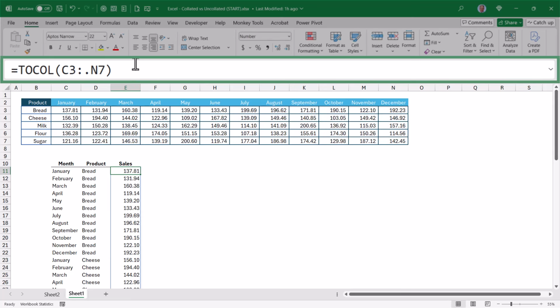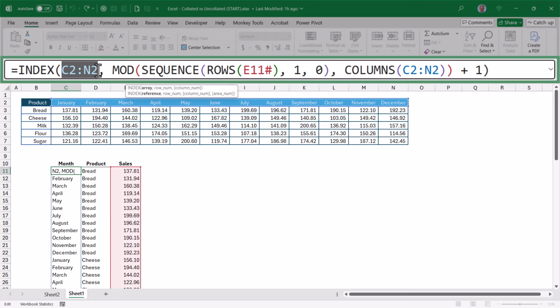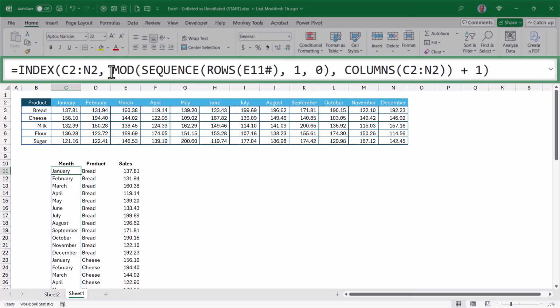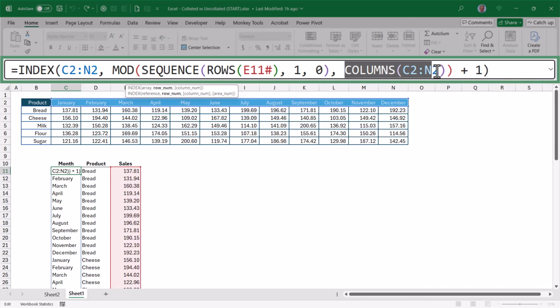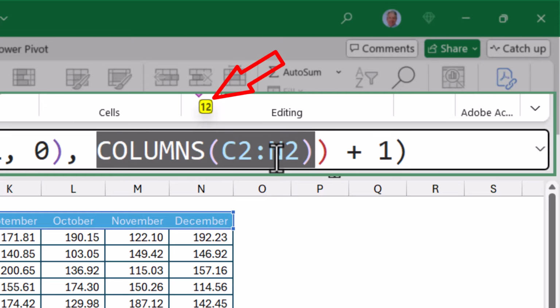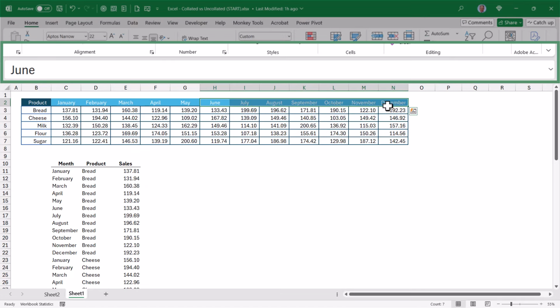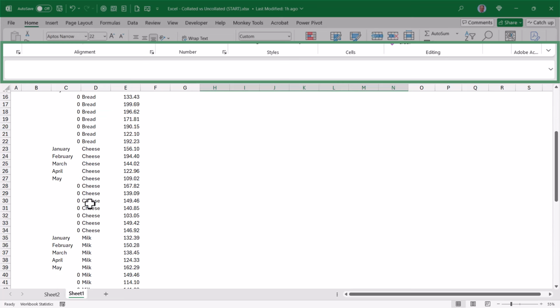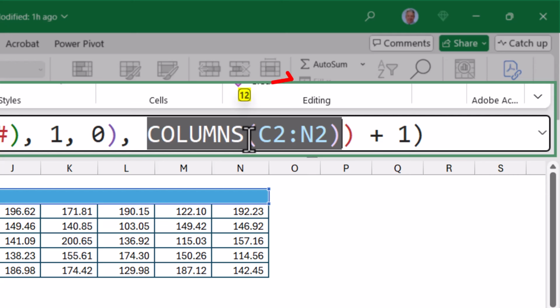So with that problem solved, we'll go to the month formula. Now in this, I do wish to scan all of the columns C2 through N2, but the return values are really being dictated by this mod sequence rows columns equation. If I highlight the columns formula, it tells me there are 12 cells that have data in them. If I were to delete some of those months, notice in the data I have zeros where those months used to reside. If I highlight the columns function again, it's still counting 12 because C2 through N2 is a hard-coded range, and it will always count 12.